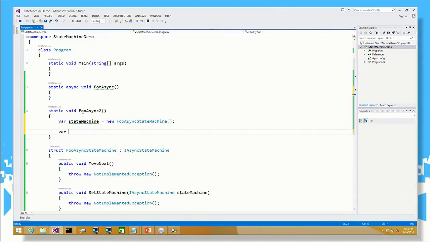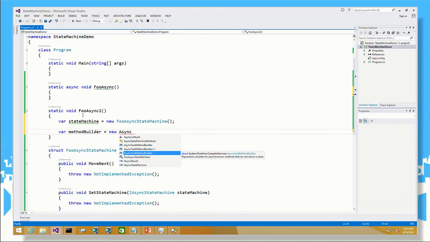So what does the method builder look like? I'll just create it here, method builder. And it's also in the System.Runtime.CompilerServices namespace. You can see there are 3 different ones: an AsyncVoidMethodBuilder, an AsyncTaskMethodBuilder, and an AsyncTaskMethodBuilder of T. So if you have 3 different signatures, void, task, or task of T, it will choose a different type here. And in just a moment, I'll switch over the void to task, and we'll change this from AsyncVoidMethodBuilder to AsyncTaskMethodBuilder.